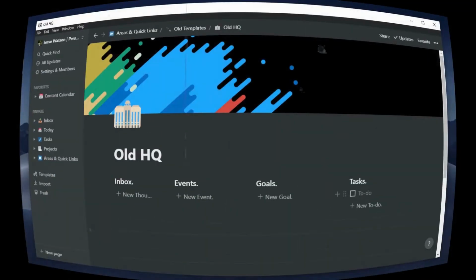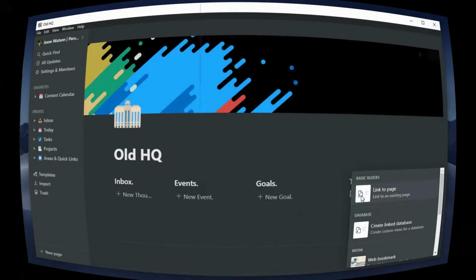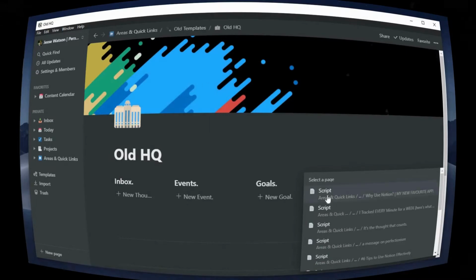Now a lot of the time in my to-do list, a certain task is related to a certain page, so maybe filming this video might have a link to the script for this video, and for that I actually go down and go /link to page, and then I click enter and then type in the name of the page. Once I've found that page, I select it, and then I have a link under that task.